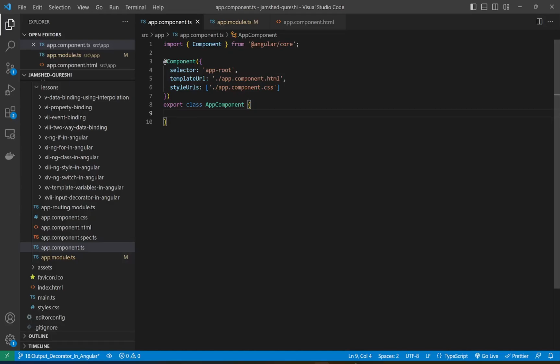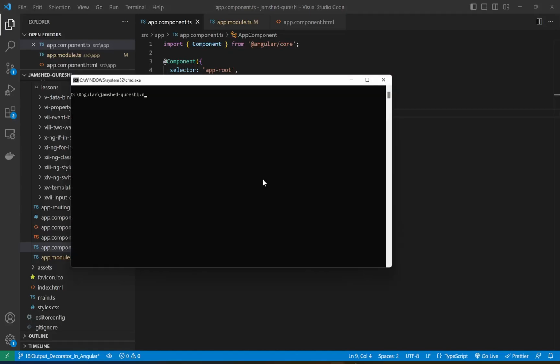Let's create a component for this topic. We will go to our command line and write the CLI command ng g c lessons. This is our topic number 18. Output decorators in Angular, skip tests.